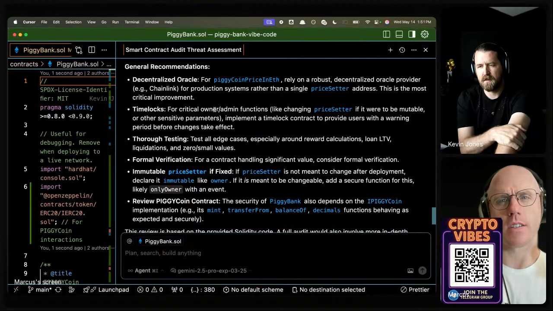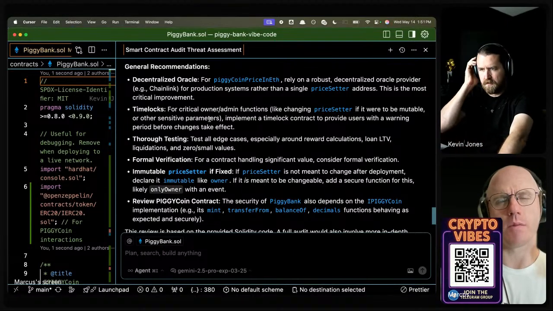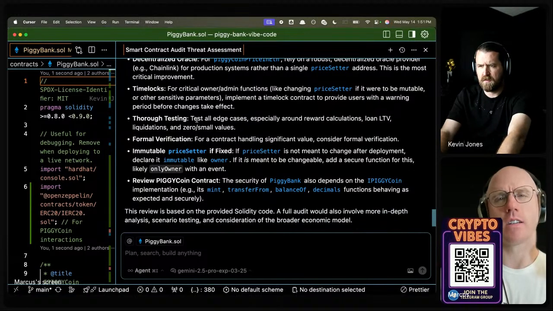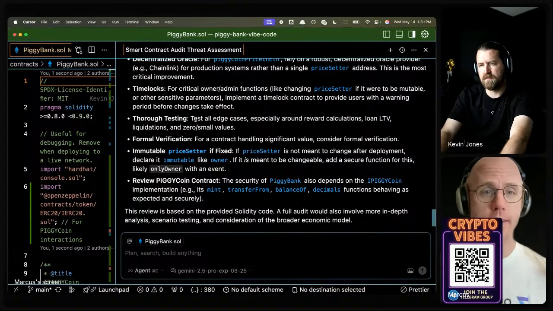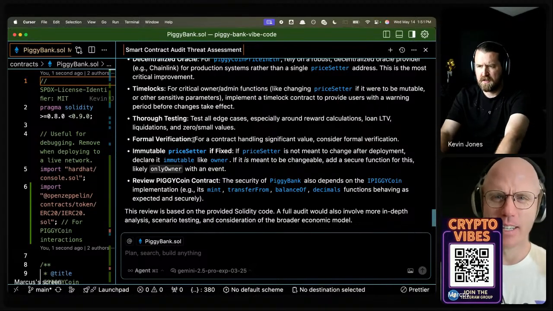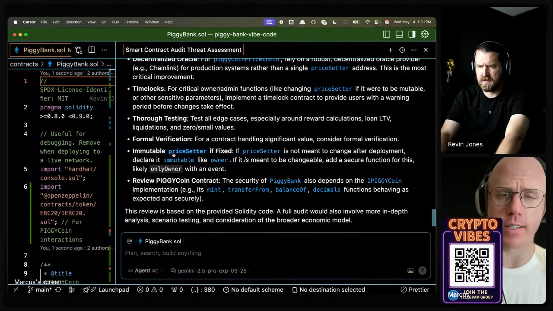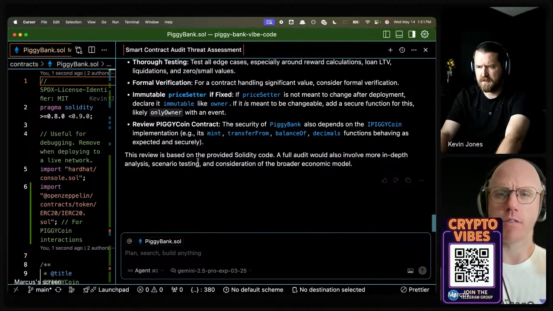Time locks. Price setters have to be mutable. Through our testing, test all edge cases. Well, that's a general guide. Formal verification. All right. Immutable price setter. Okay, this review is based on all provided.